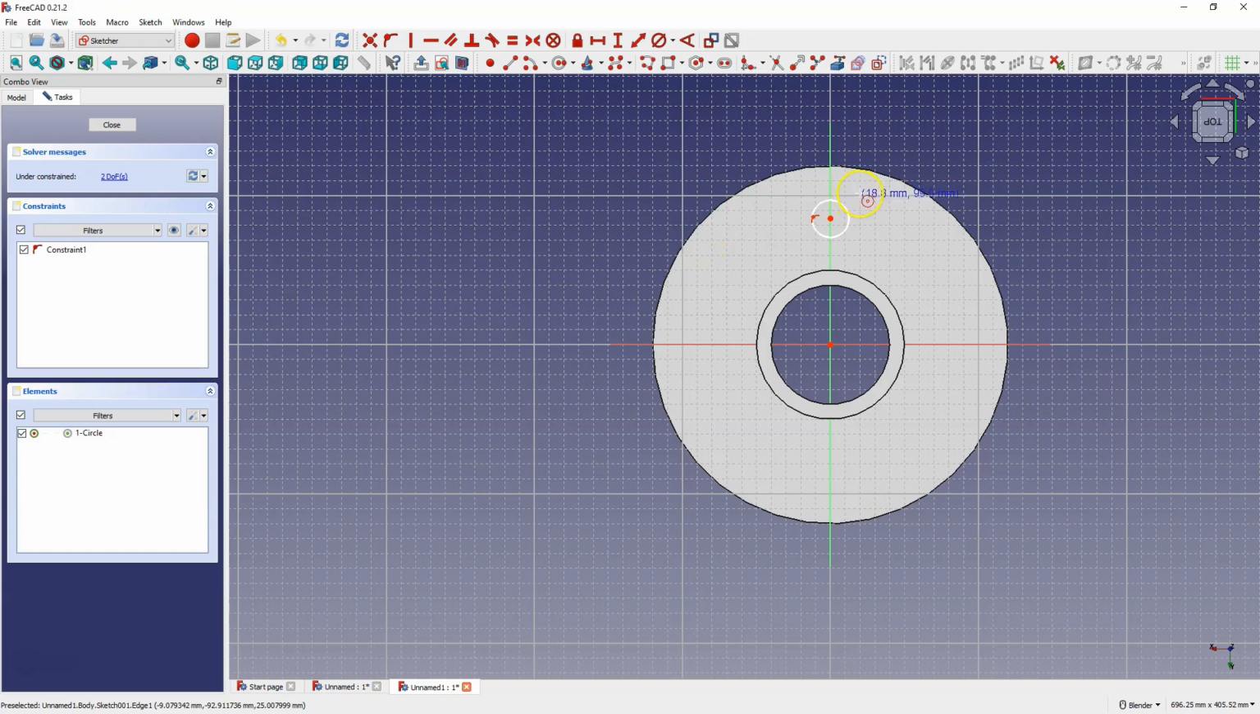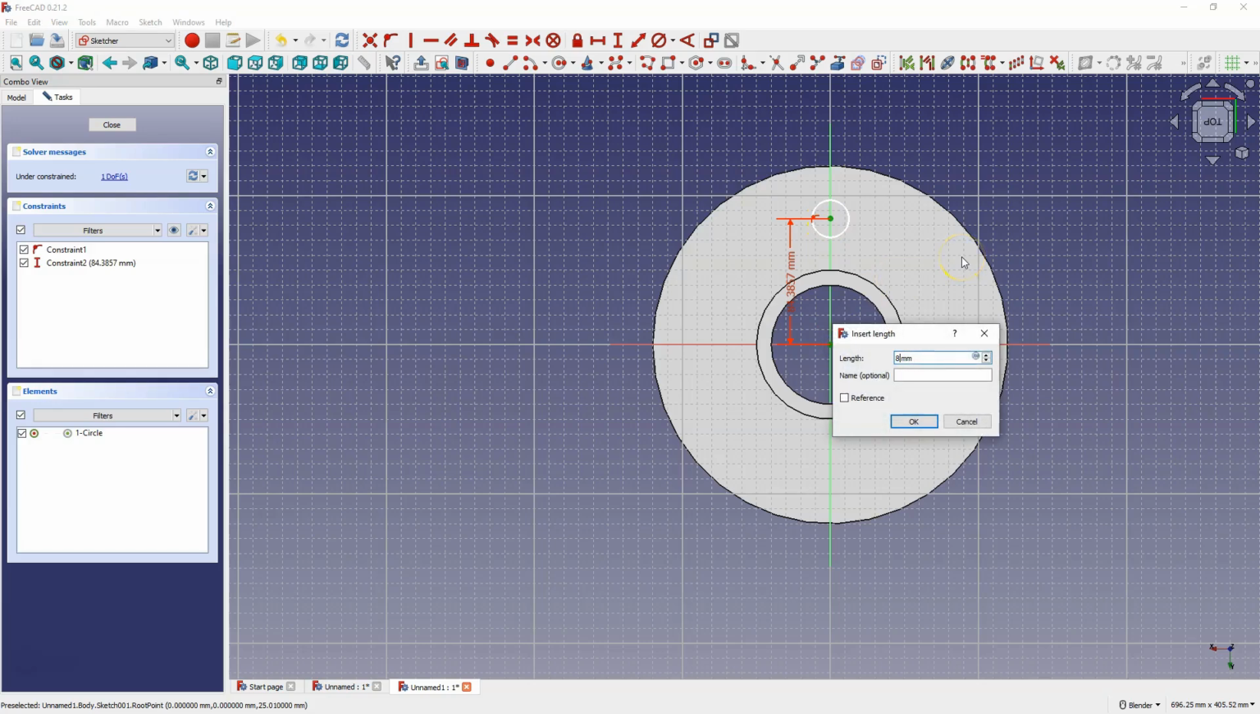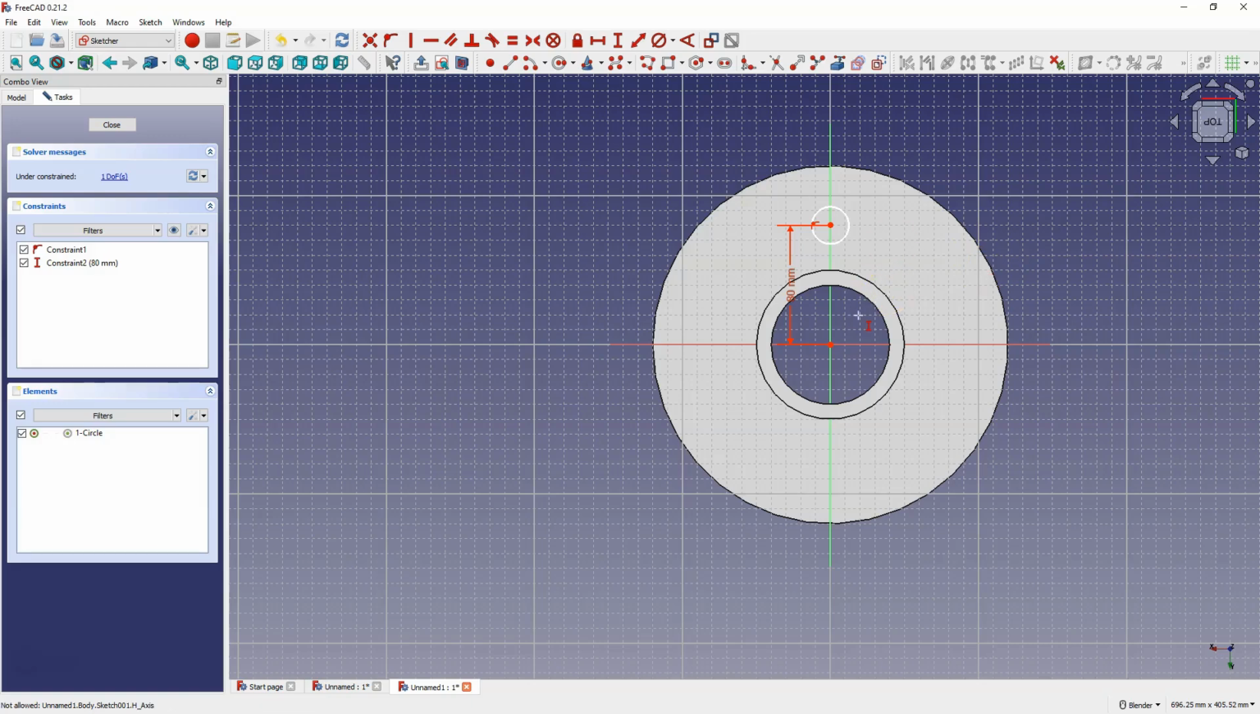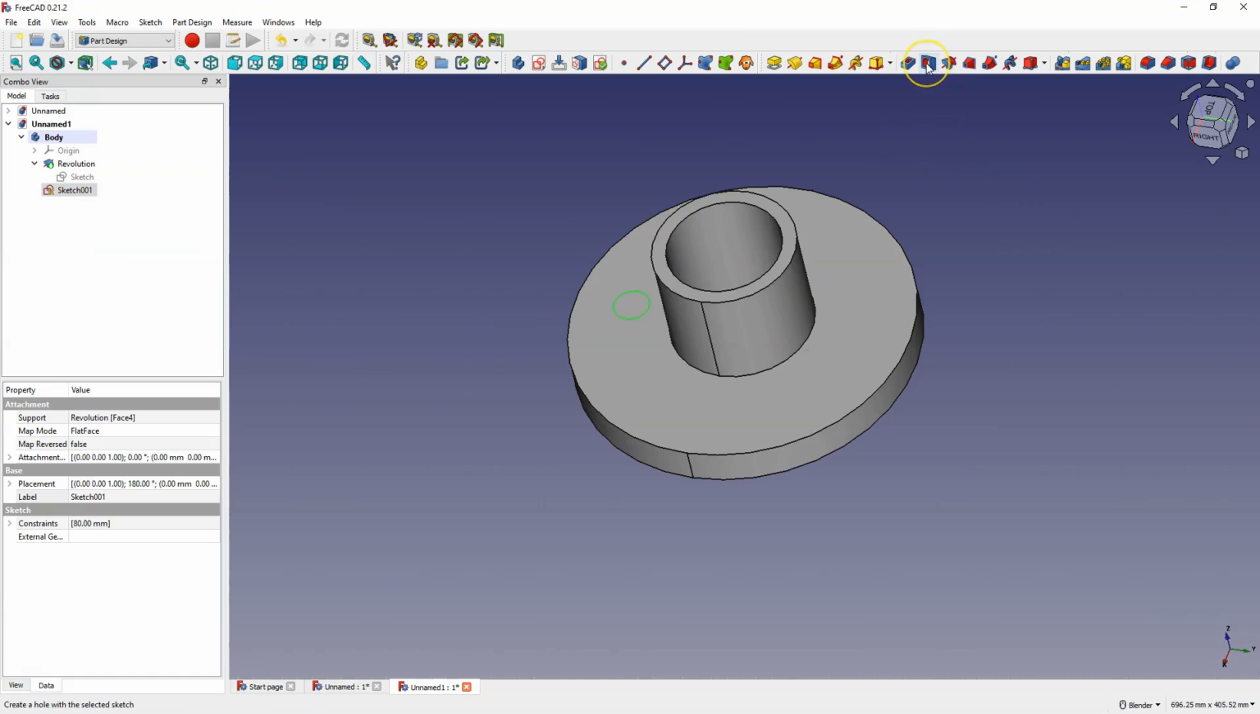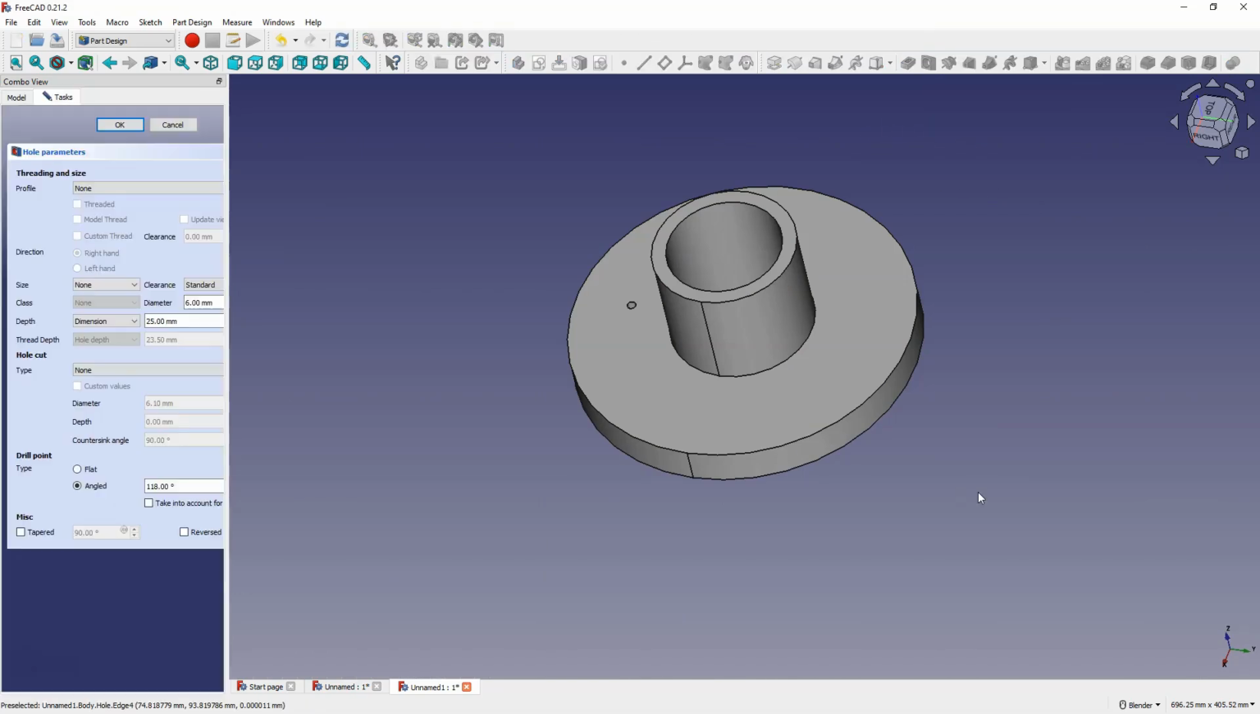And now let's add a dimension for the hole's center from the origin of the coordinate system, because this is important. Select this dimension, select these 2 points, and here enter 80 millimeters. Okay. And as for the diameter, in this case I don't have to dimension it. We can do it, but we don't have to. Close the sketch and now select the hole command. And based on the sketch we created, the hole's position is defined.